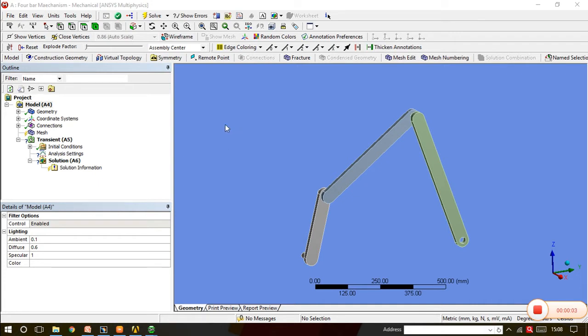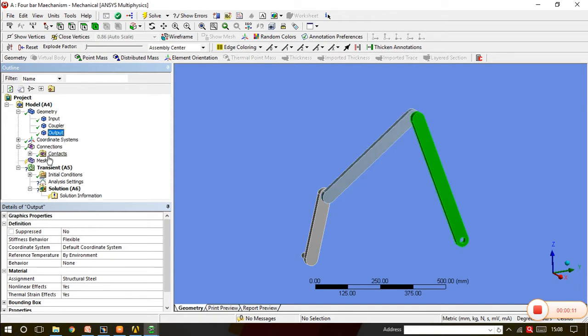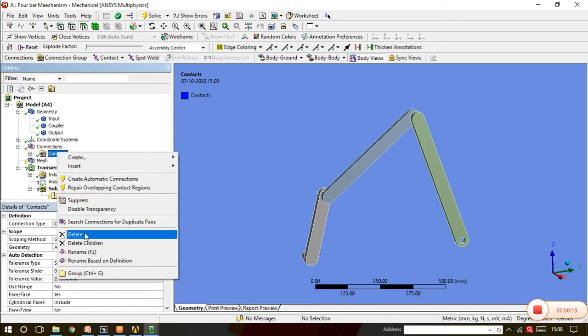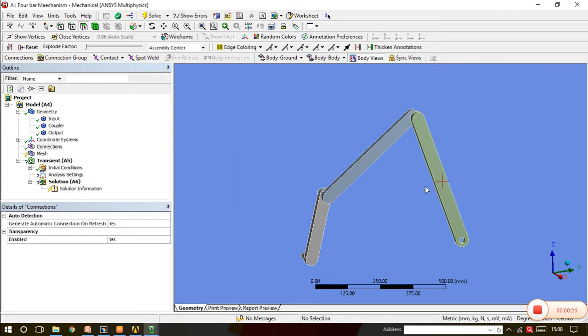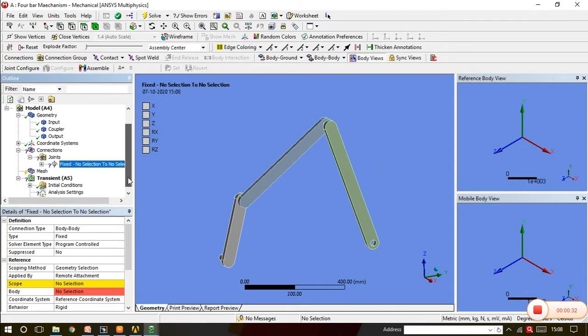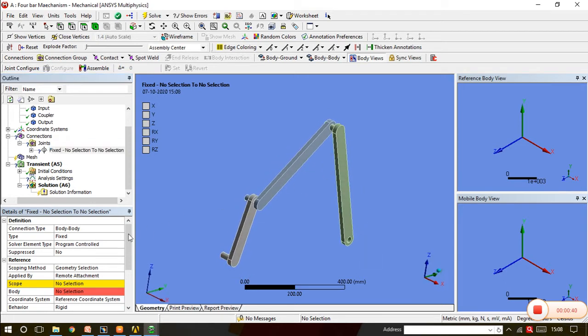Once we come to Ansys Mechanical, we will see the geometry: input, coupler as well as output link are with us. We will go to the connections, and contacts are created here. There are 2 contacts created, but we don't want contact here, we want joints, because we want the mechanism to work, and to see how this particular mechanism works, we have to use the joints. So we'll go to the joint. As I have already explained in tutorial number 45 what body to body and body to ground contact are, we will use the same thing today here.